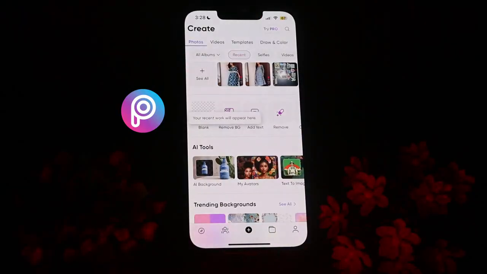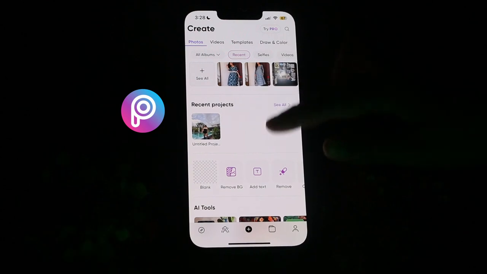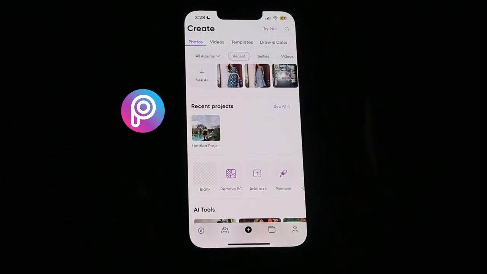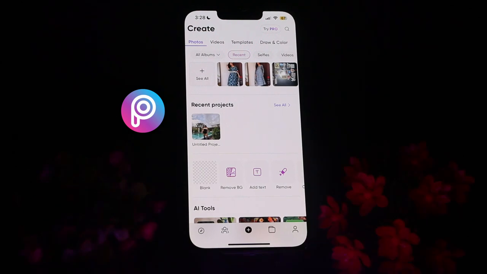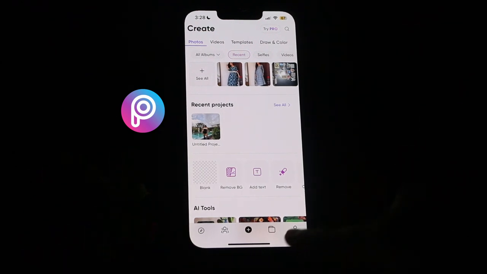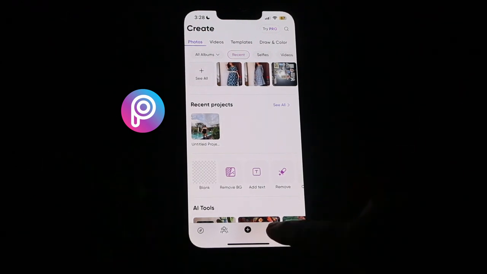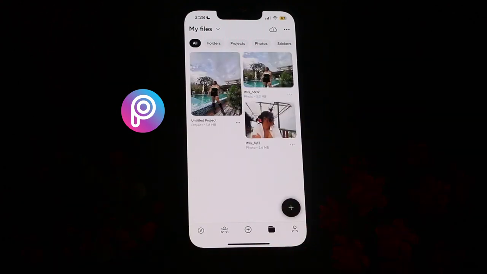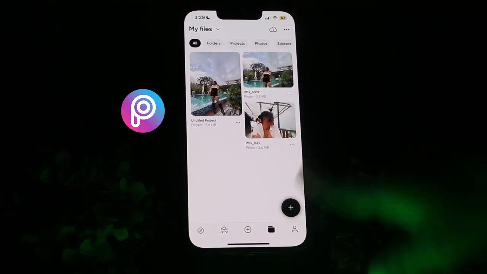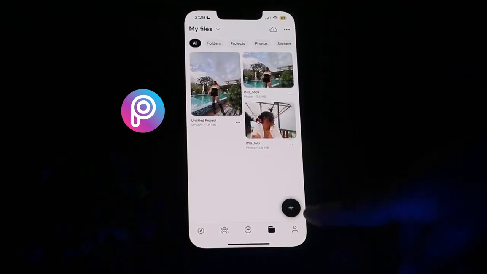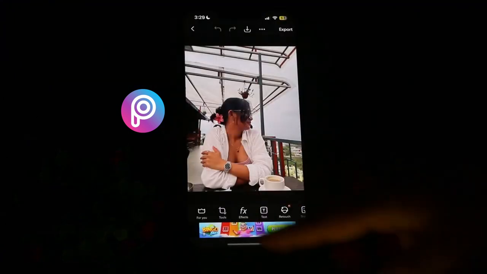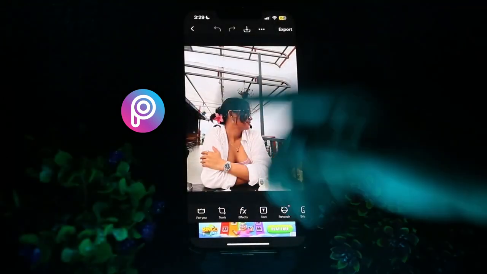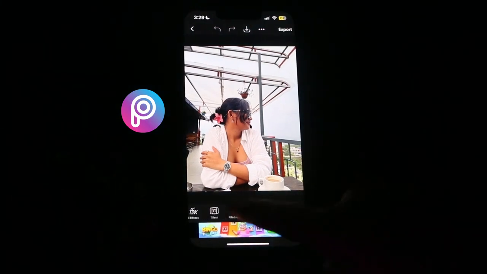And now this is the very first home page of this app. As you can see, this is the home page. To edit that photo in PicsArt, you need to select the photo. To select the photo, click on the folder icon at the bottom of the page and select the pictures, or you can also add a picture from the plus icon. As I have already selected one, you can simply select this photo, and from here you can see the various editing options.